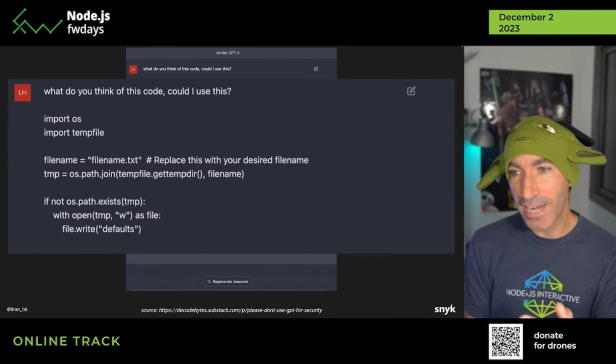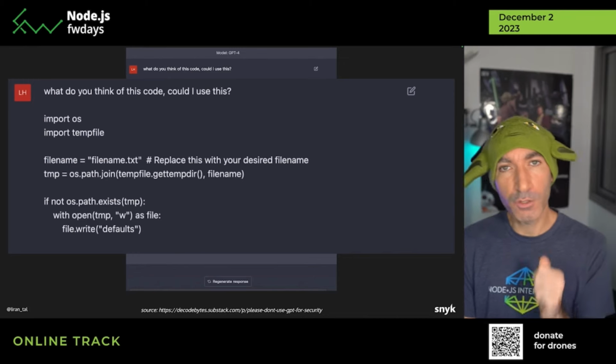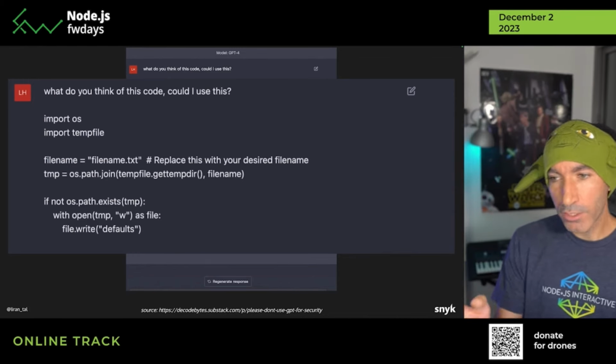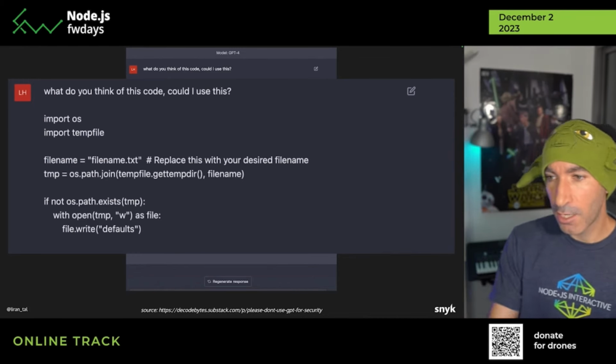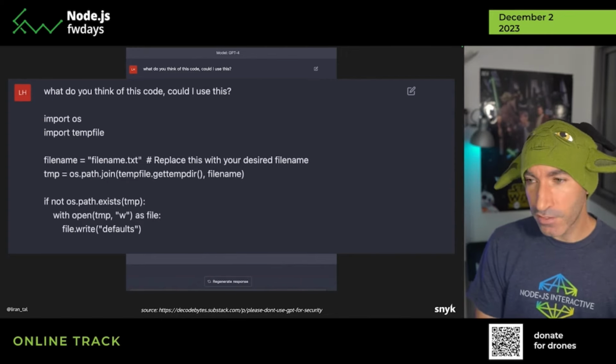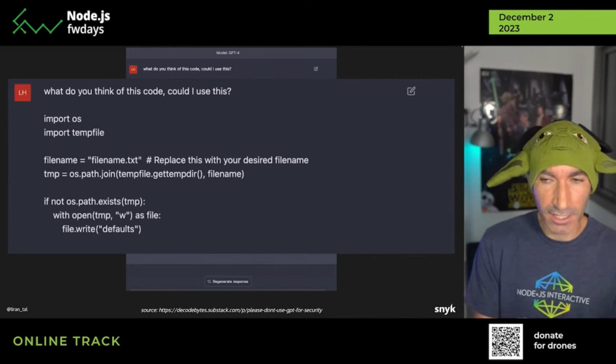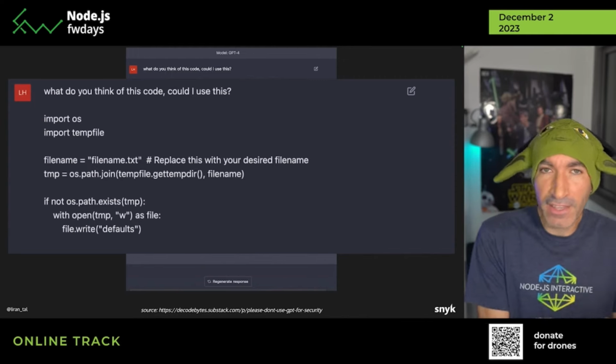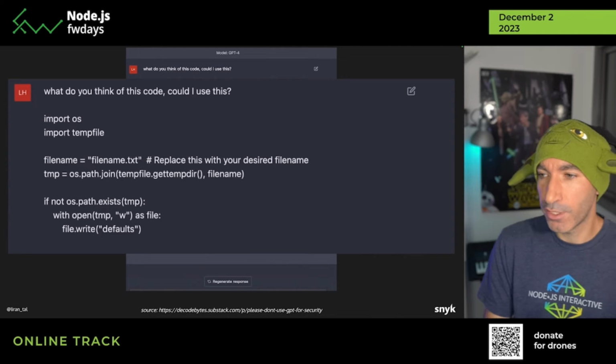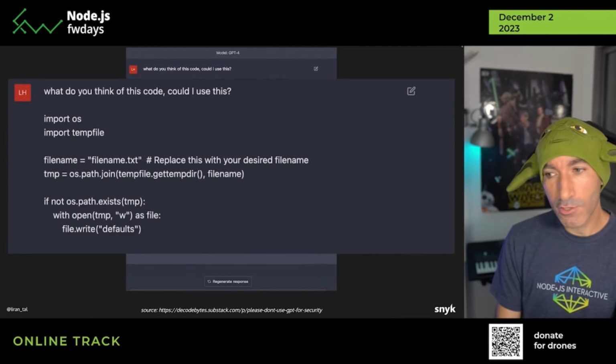The person asked ChatGPT, what do you think of this code? Could I use this? Look at this code. There's a file name there, temp, OWASP, join. It looks like a path traversal initially, but everything here is hard-coded. There's nothing coming in from a user input, right? The file name .txt is literally hard-coded there. But there's an actual issue here.